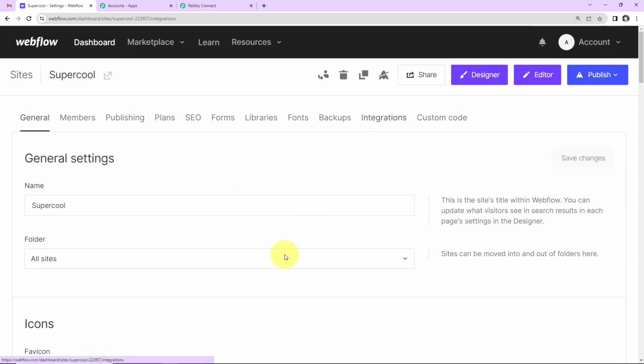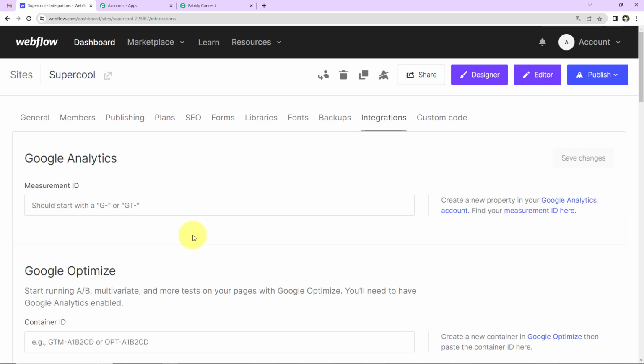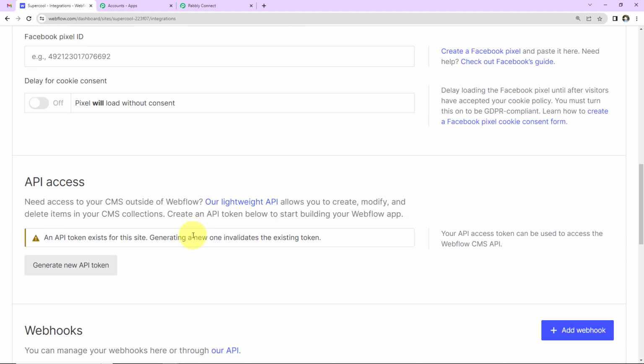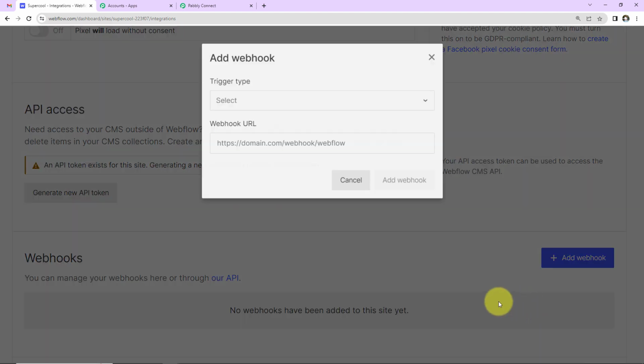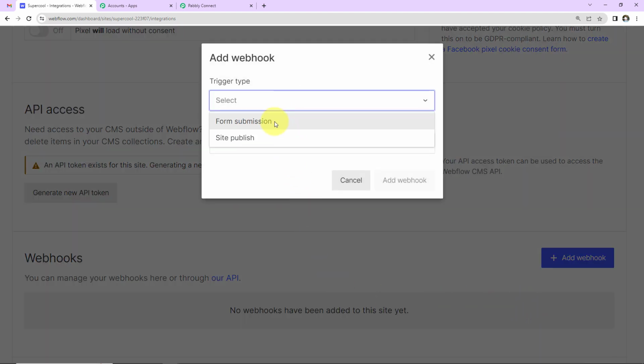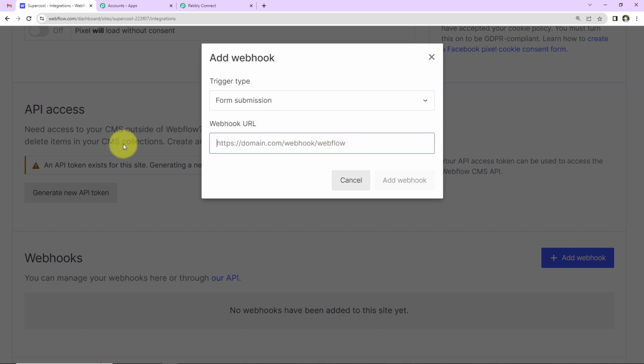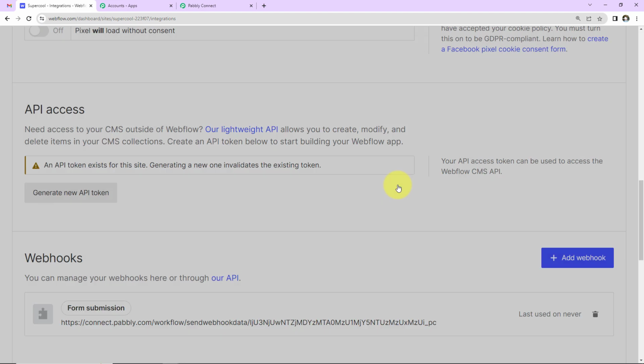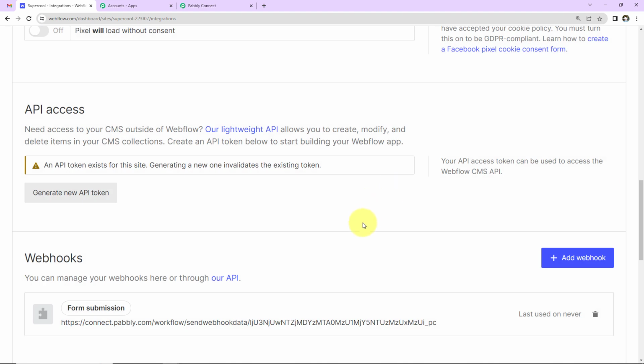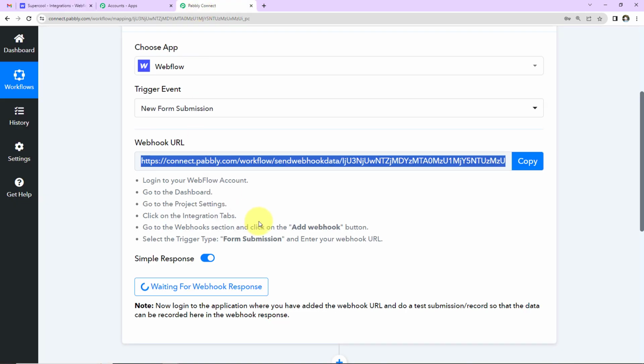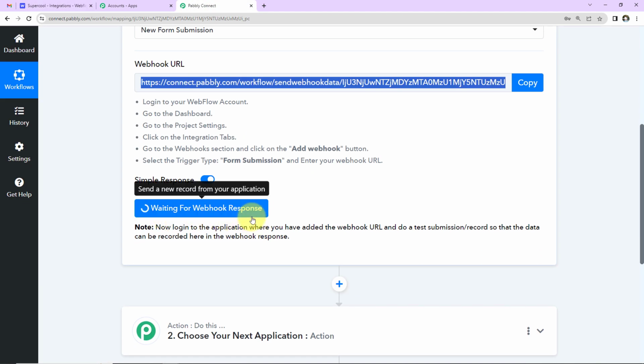Within settings, we have to go to integrations. Now within integration, as I scroll down, here we have webhooks. I'm going to click on add webhook. Here we have to select the type, so it is form submission, and now here I have to paste the webhook URL. Now here I'm going to click on add webhook. So once this is done, going back to Pabbly Connect, so here it is waiting for webhook response.